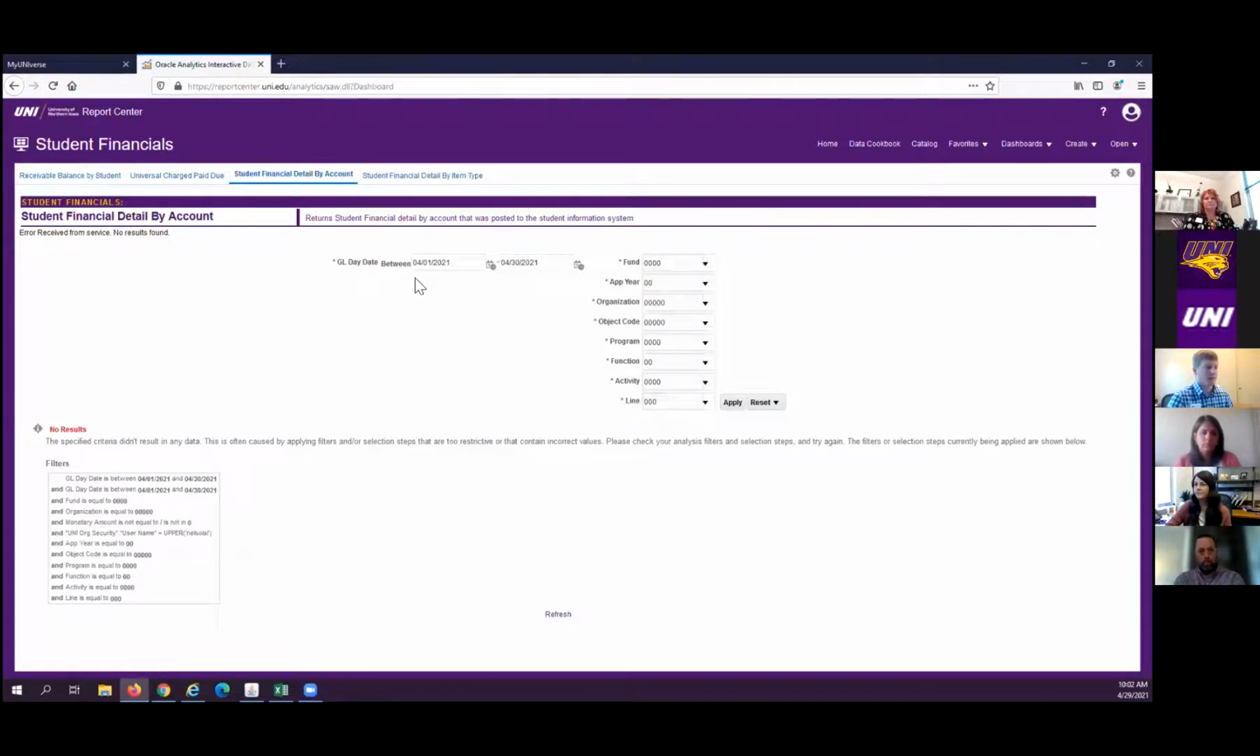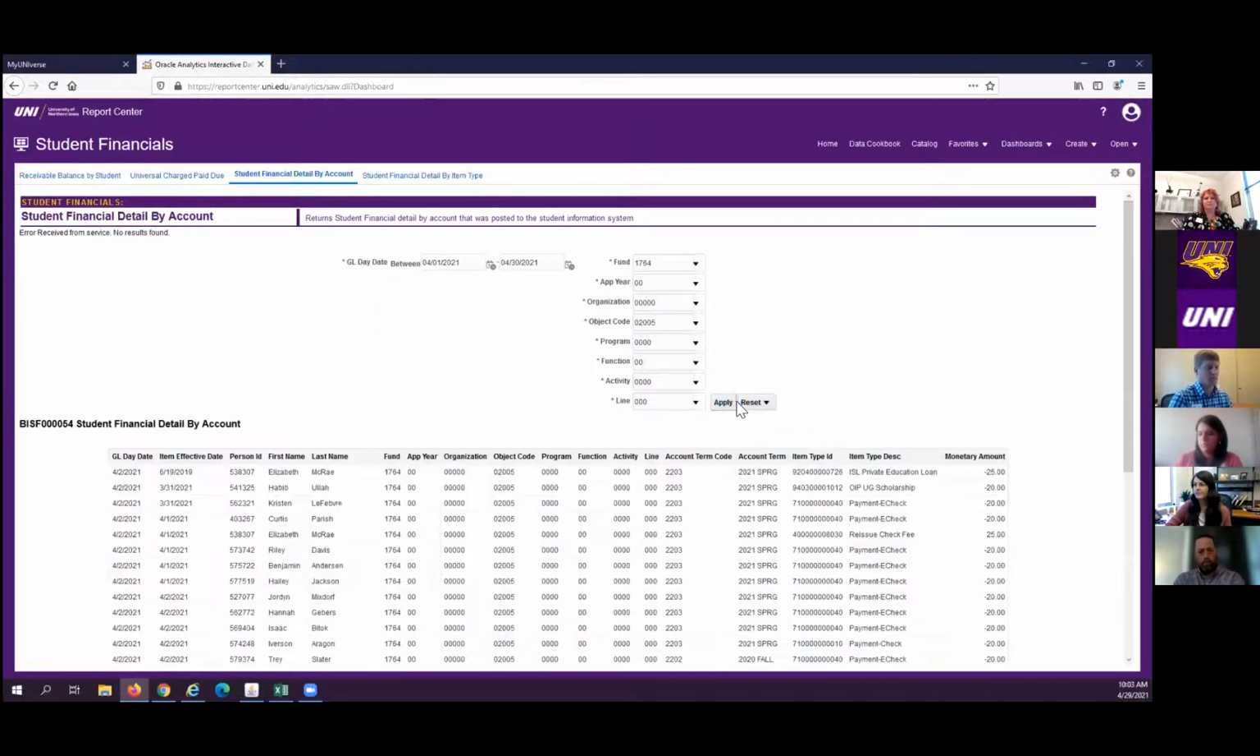I'll give you a quick demo of these. You type in the account that you'd like to look up. And it will provide you all of the transactions that have taken place in the Student Information Center based on this account.